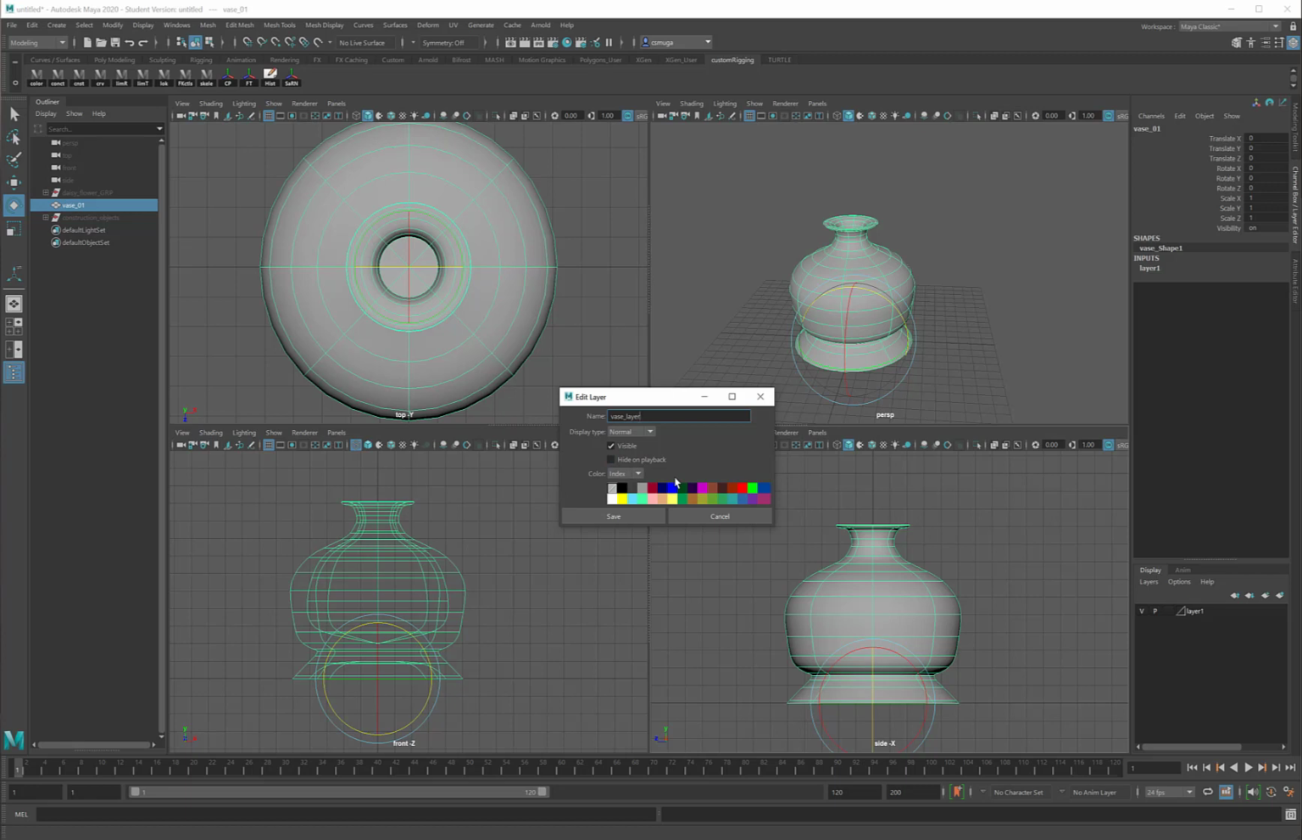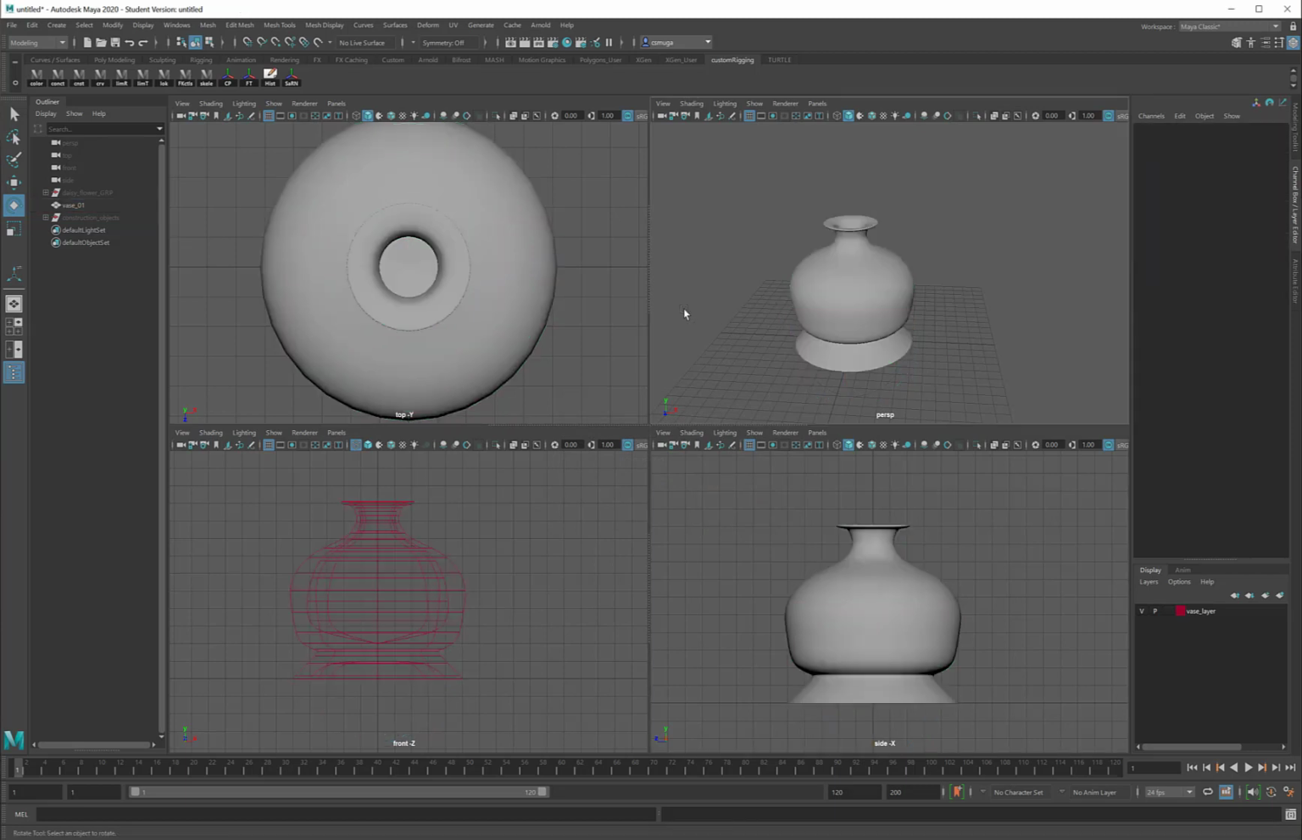The layer color only affects the wireframe color of objects on the layer. It does not affect the object color in any way. So if I make my layer this dark red color, and I say save, that doesn't make my vase dark red at all. If I deselect, you'll see the wireframe color is now dark red. I'm going to click that box again and turn off the wireframe color.